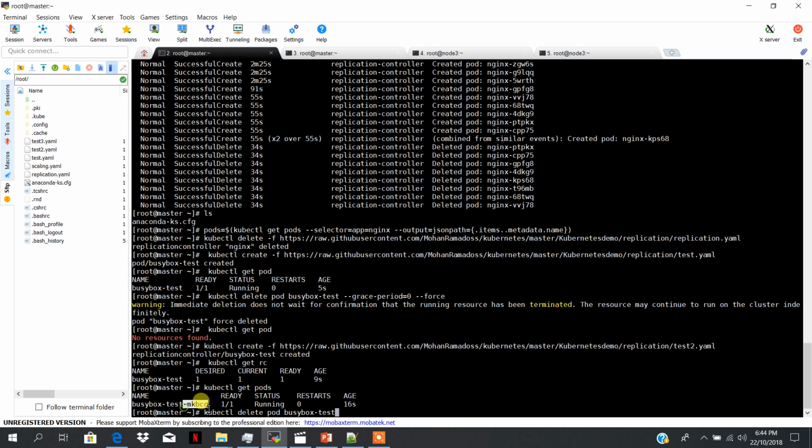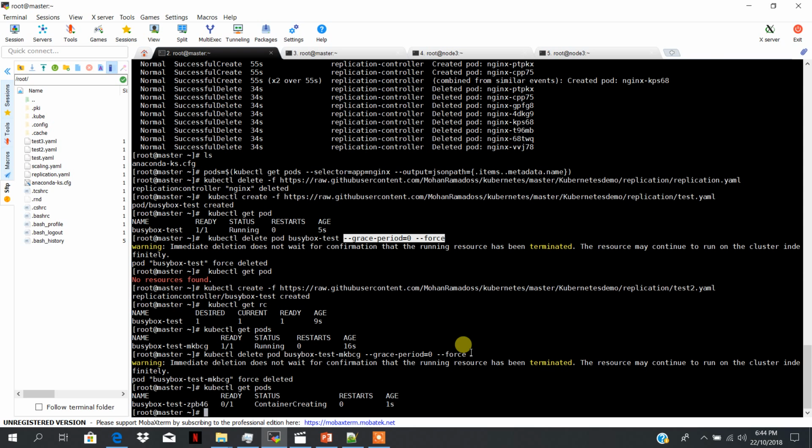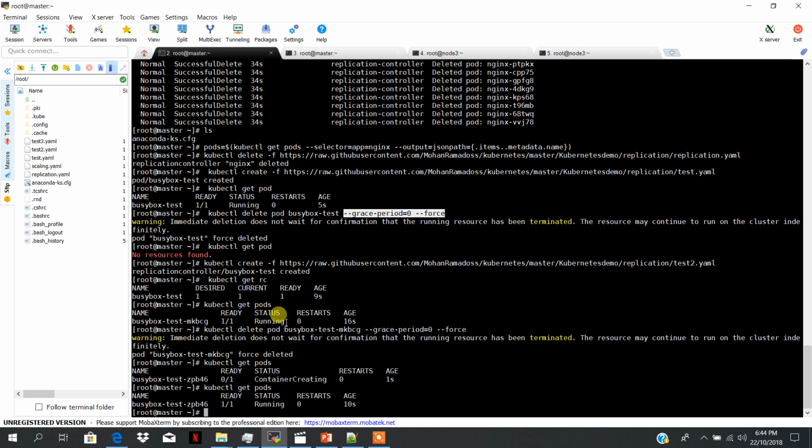Let's delete this pod and we can see what is happening. Deleted. Now you see the container is creating because we have set the replication controller. It will always ensure that the pod keeps running at the replication level. So for example, if it is set for 1 or 2, it always maintains it.